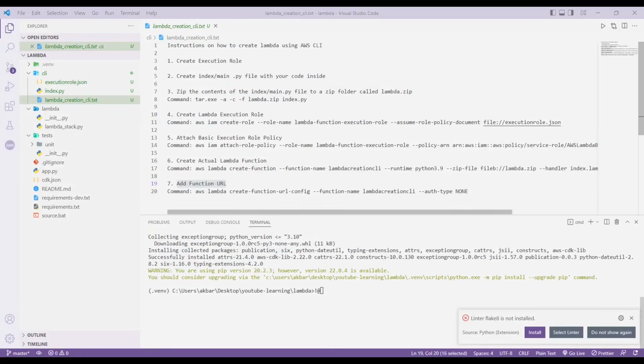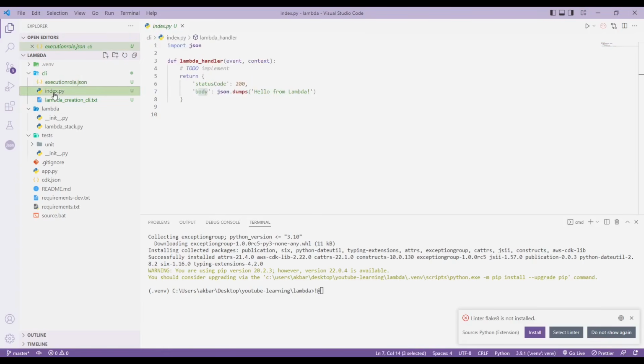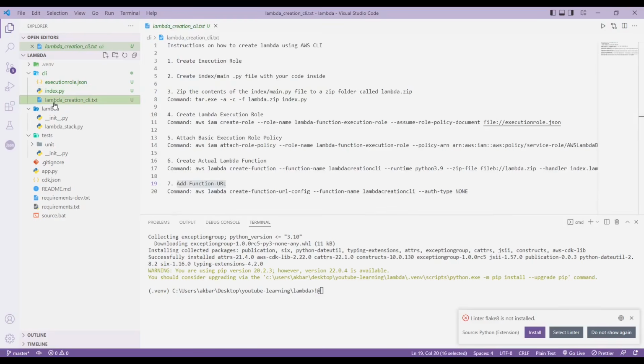If we navigate over to the repository that I will be uploading on GitHub, under the CLI directory, you will find there are 3 files. The first file is the execution role that we will be using to create our IAM role. The second file is our index.py, which is going to contain the logic for our Lambda function. It's very simple. We're importing JSON. We have our Lambda handler function, along with just a return statement that returns the status code and the body. Furthermore, we have the txt lambda creation CLI file.